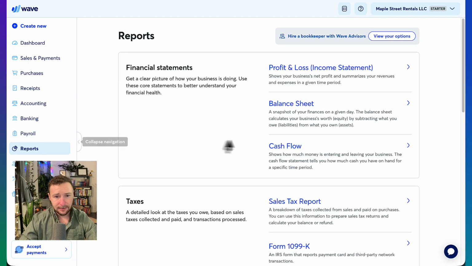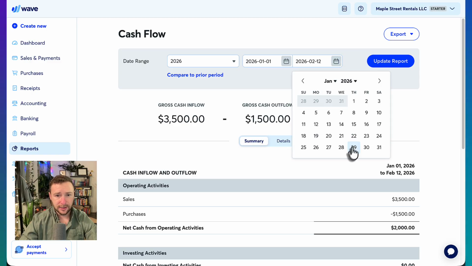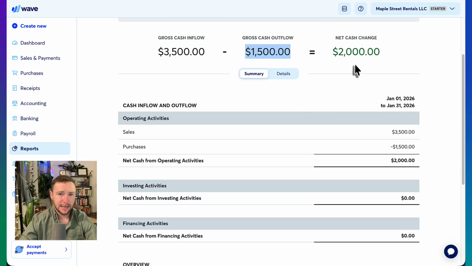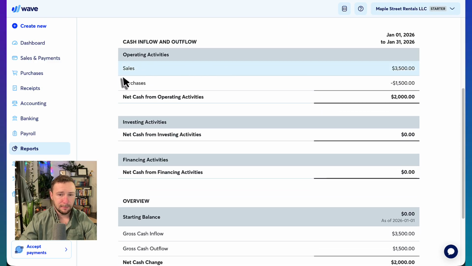All right, lastly, we have cash flow. And again, this one's a little more simple. We're going to just look at the period of that first month of January. You see there was a $3,500 inflow, a $1,500 outflow for a net cash change of $2,000 into the bank. And that was through income of money, cash coming in from sales, cash going out for purchases.